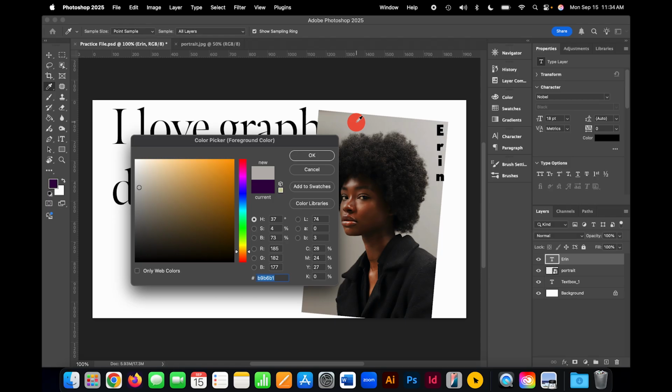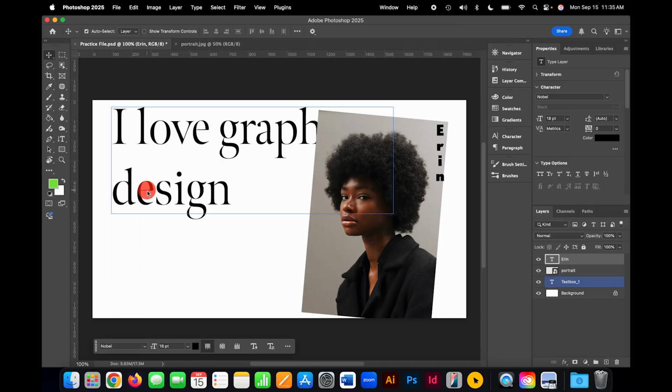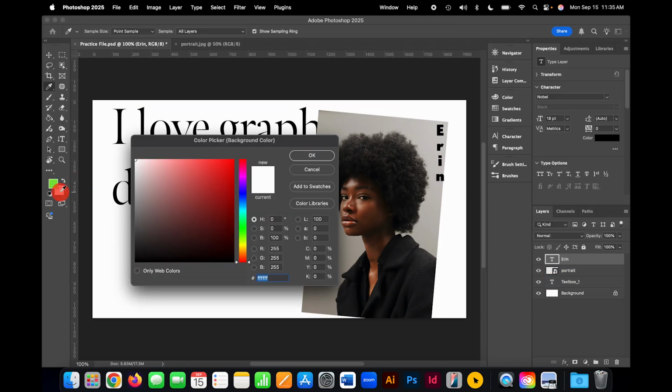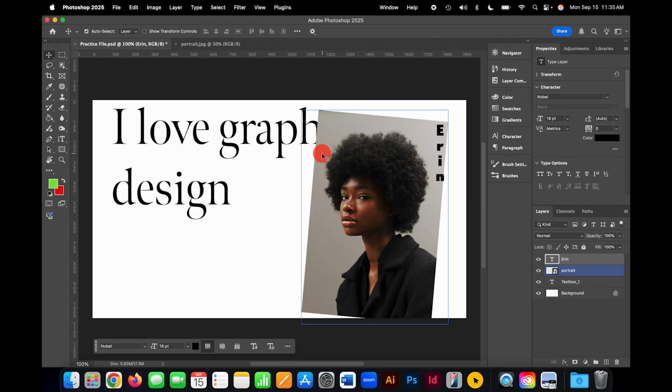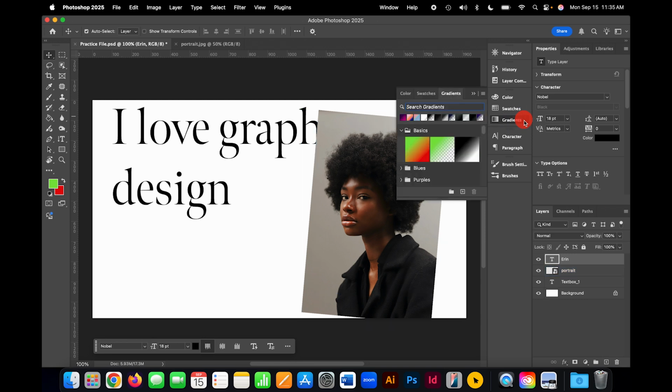The eyedropper tool allows you to grab colors from the document. So I'm going to go ahead and grab a more saturated color so you guys can really see what we're about to do. And let's go ahead and change our background color as well. We'll do just a green and a red. So now if you open the gradient panel, which is in your collapsed bar, under basic gradients, the basic gradient will always pull from your foreground or background color.